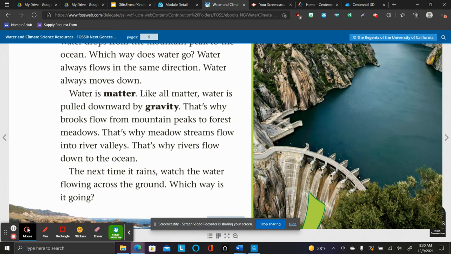The next time it rains, watch the water flowing across the ground. Which way is it going?